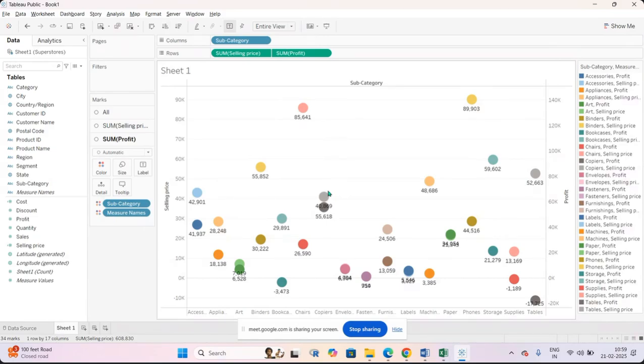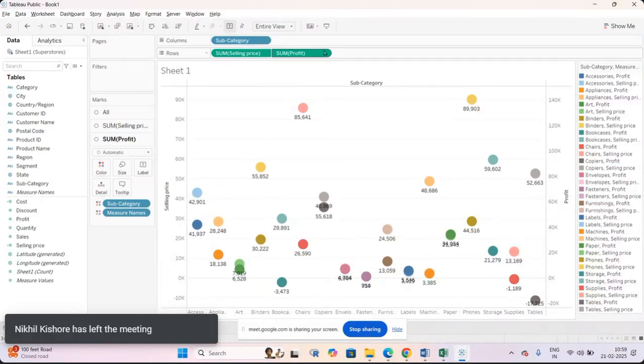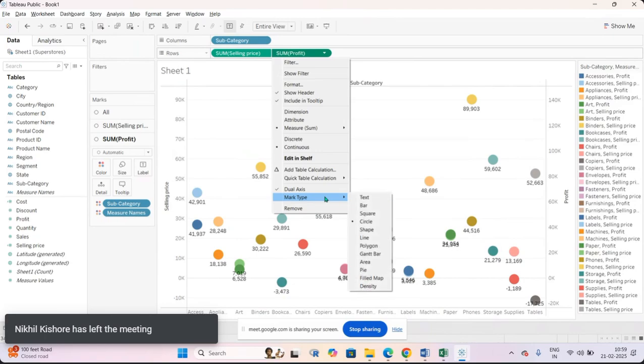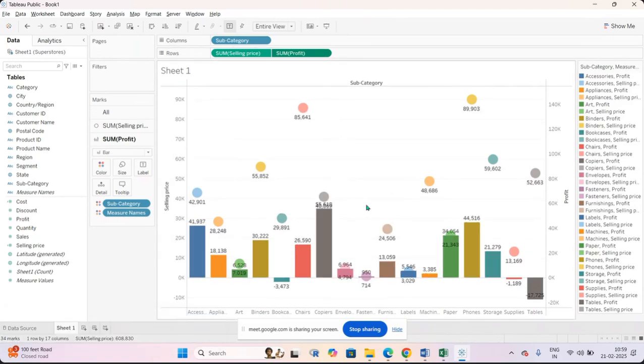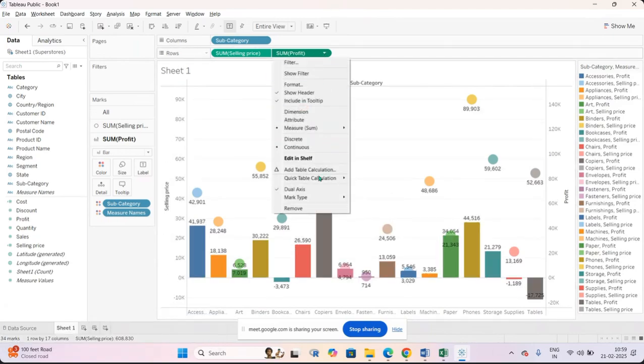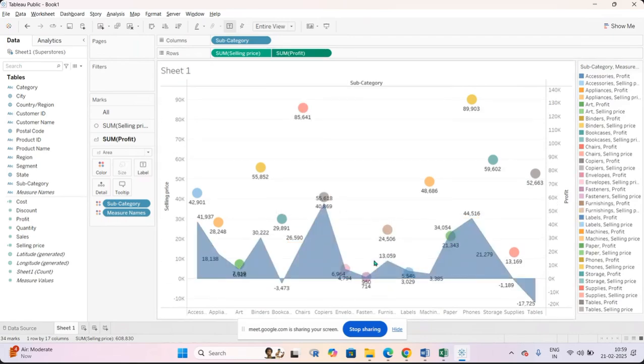So here you can make changes in the field. You can just go to this one and maybe mark type. If you want to use this as a bar, that can be done. Or if you want to use this as some other circle shape, I think it's already there. So area, that can be done. Okay, so either the first or the second can be changed. But you have to see that.